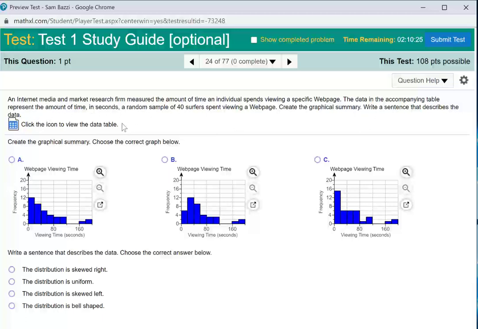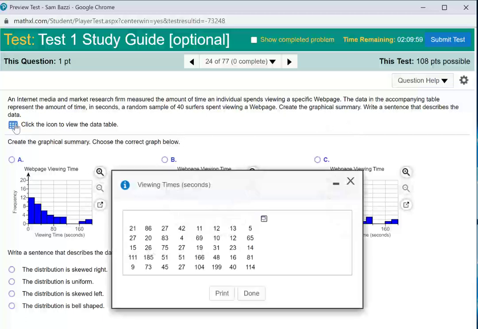First of all, this is 40 data values. I don't expect you to do that on the calculator. I mean, you can, but I do expect you to use StatCrunch when it is a large data set. And here's how you do it. It says click here to view the data table. Sometimes it will give you just the data, and there is an icon to the right of the data. You just click on it and it'll allow you to open in StatCrunch. So let's open this in StatCrunch.